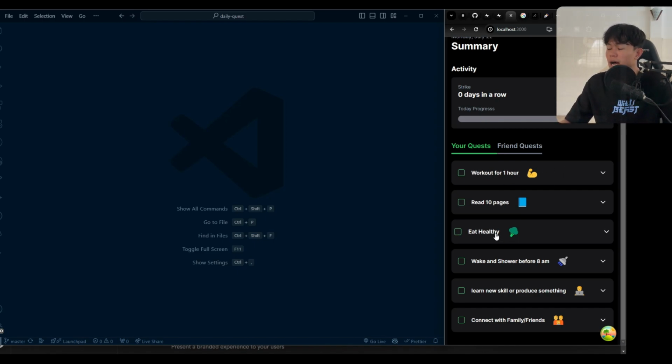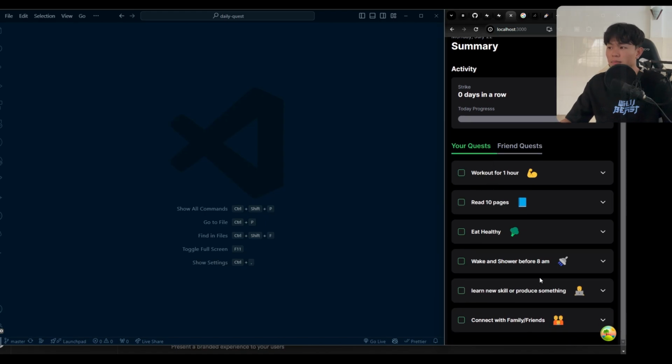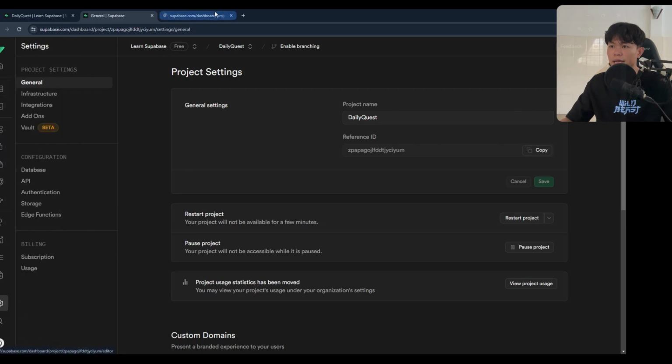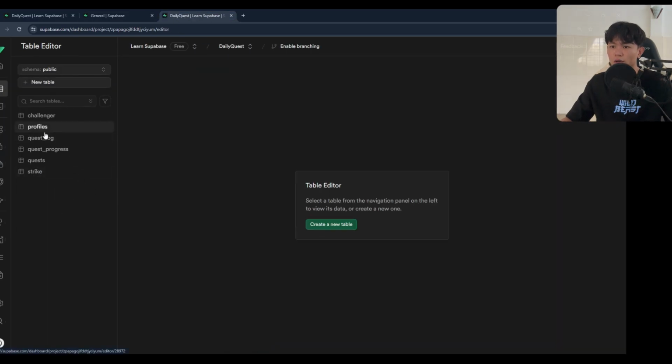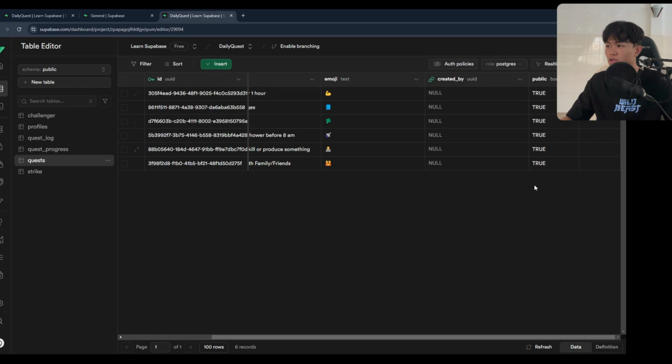The first thing I'm going to do is keep the public quest. If you look at the table that I have right now inside my database, if you look at the quest, we have 6 quests, which are the public quests. If we go into the public column here, it is true.